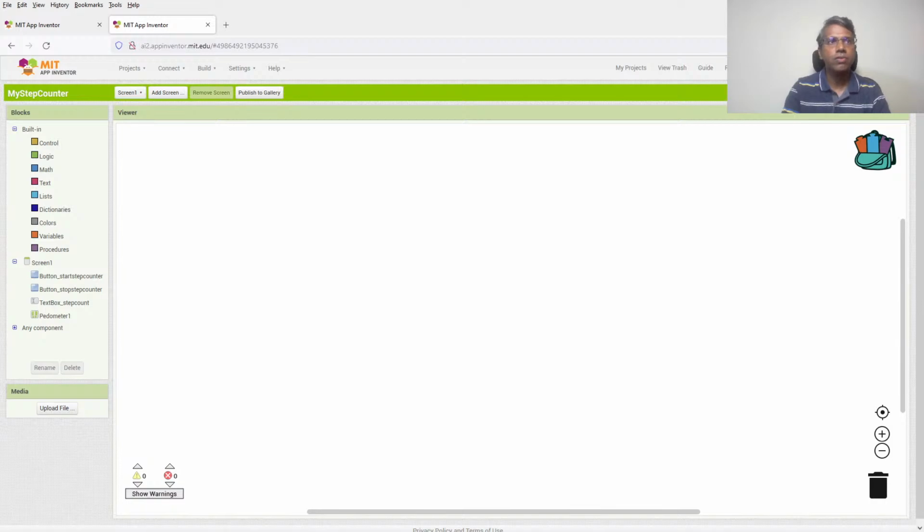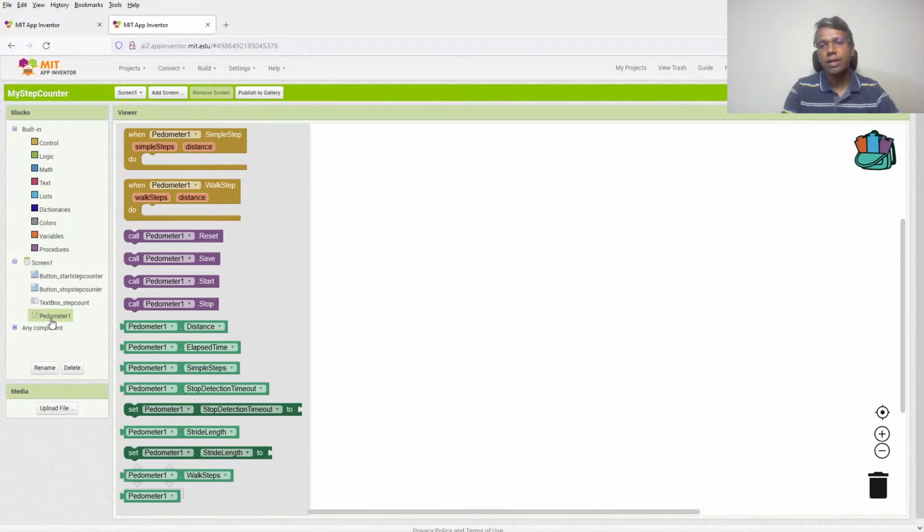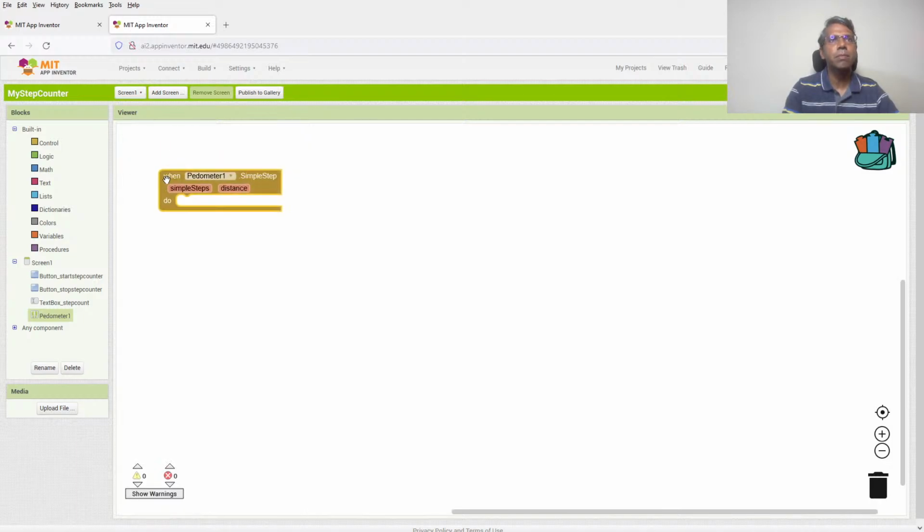Let's click on the blocks, and here we have our start, stop, and step count. So let's click on the pedometer. Okay. So pedometer is the one component that they have given which will count the steps. Here is the pedometer simple steps. So we'll take the simple steps for the time being.